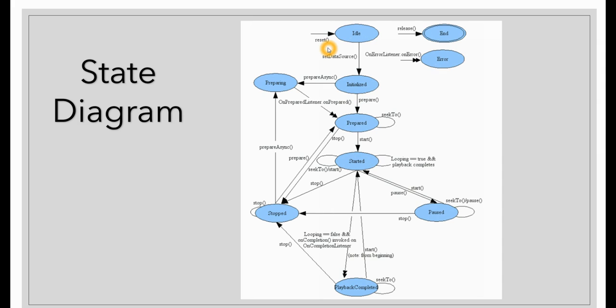And once you finish using your media player object, always remember you have to release that object. So when I call the release function, end state will be reached. So this is the state where I cannot navigate anywhere else. Again, I have to start from the beginning. So I hope the state diagram is clear. Just remember the important functions.